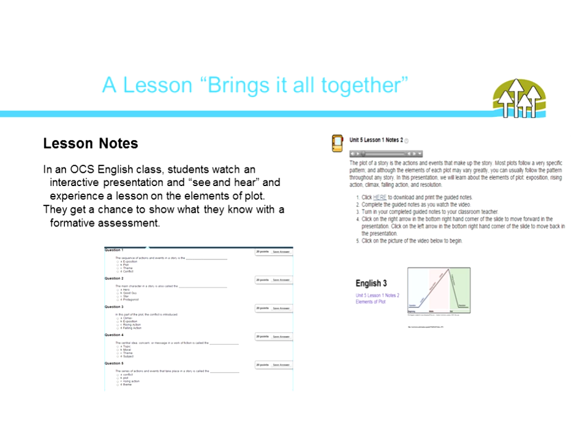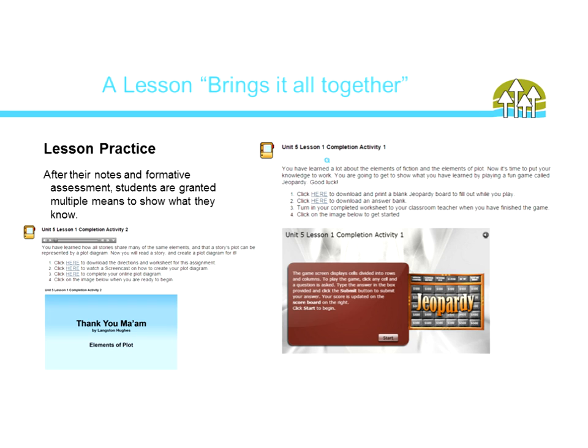And then they get a chance to show us, did they learn it? So it answers that specific DuFour's critical question. So then after that, after the notes and formative assessment, students are granted the opportunity to practice, and they're granted multiple means to show what they know.